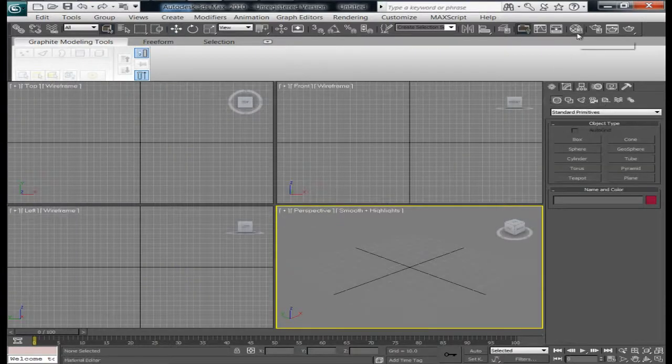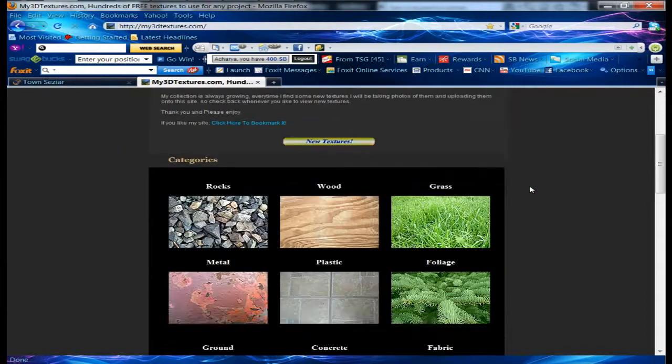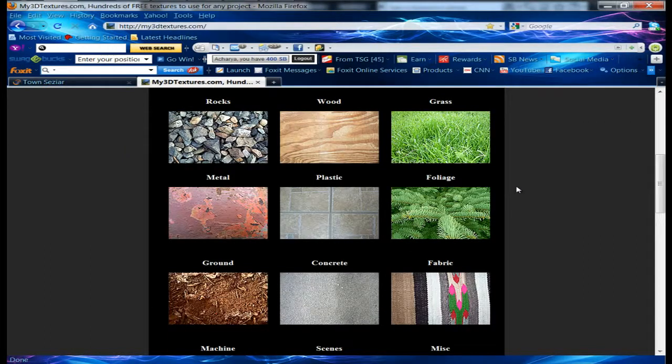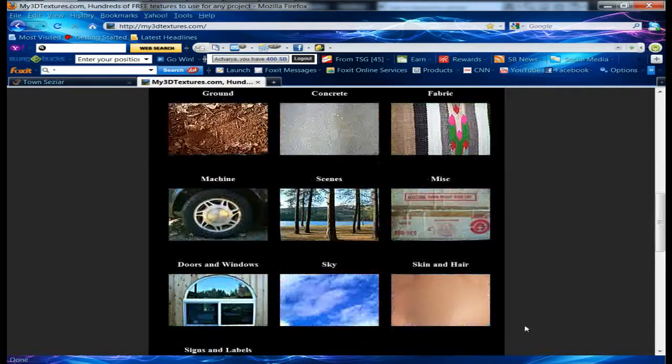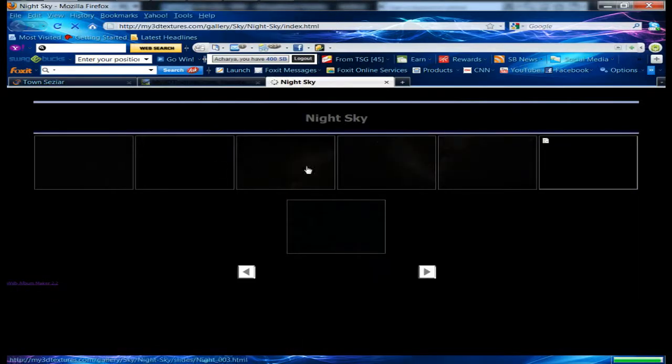And to start out, let's first get our starry background. You can go to this website here, my3dtextures.com. They have a whole bunch of free textures to download to use for any kind of projects you have. If you click on sky here, and then you click on night sky, and then you click on one of these night skies, you can choose whichever sky you want.